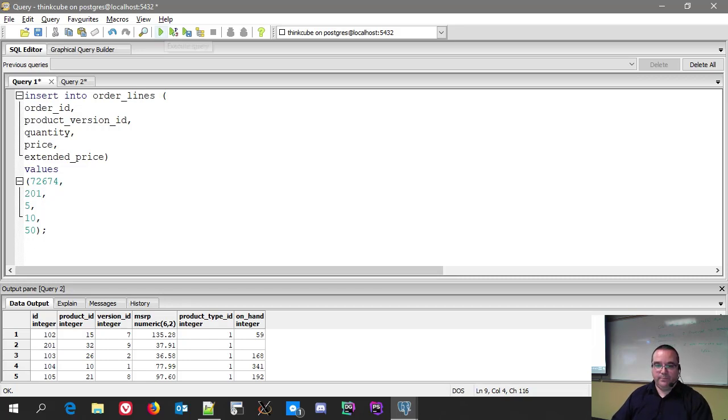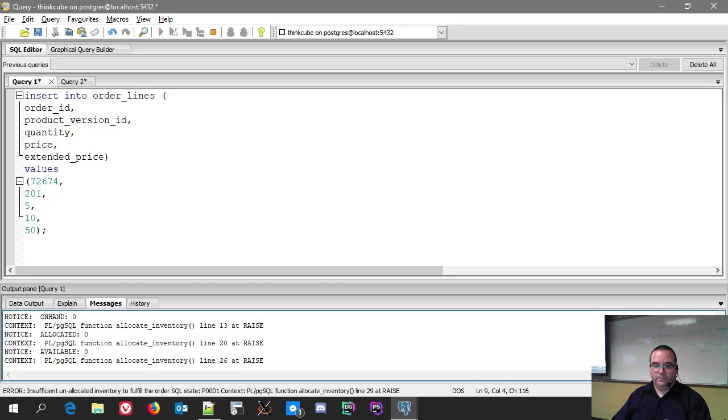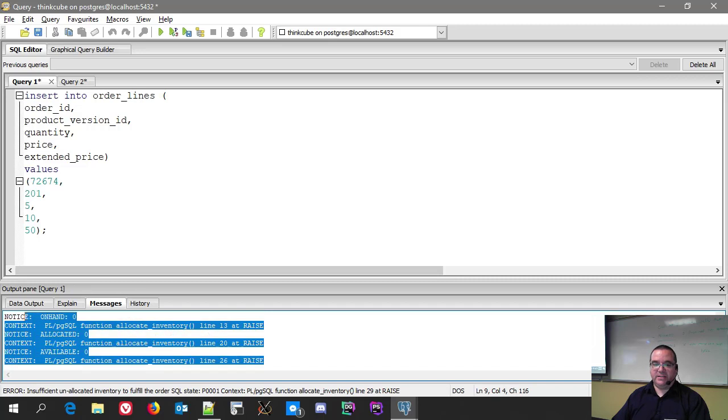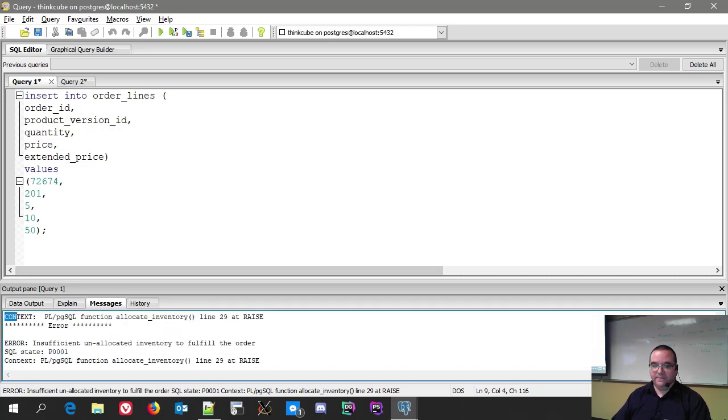Now I'm going to run my trigger. I'm going to run my insert. And it shows allocated 0, on hand 0, available 0. And here's my error message: Insufficient unallocated inventory to fulfill the order. So because there's no inventory available, you shouldn't be allowed to place an order. This raised an error. That means that this order line was never created. It failed.